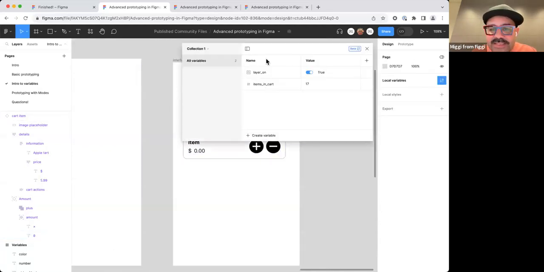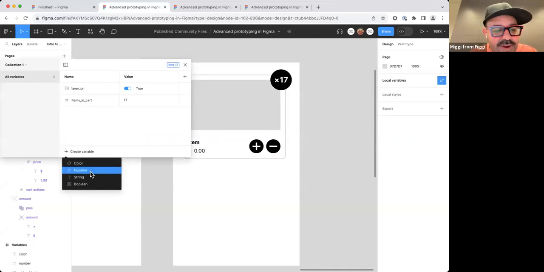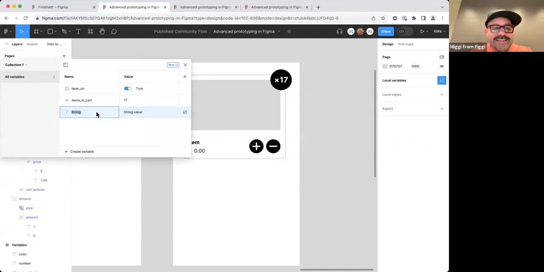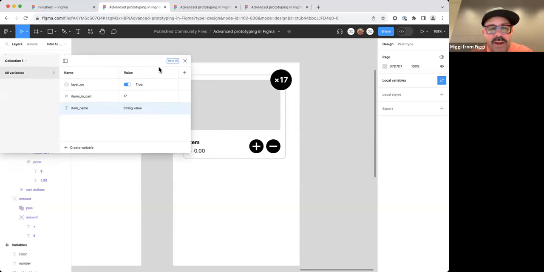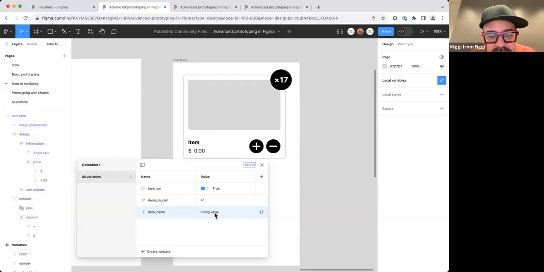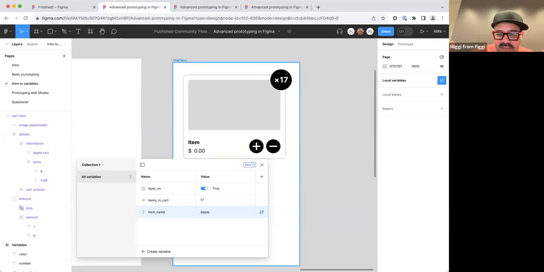Let's say we have another variable. Let's create a string. Now, a string is text, and that's what we refer to it as in code. So a string value, I'm going to say that this is my item_name. So I have items in cart, I have an item name, and what I want to do is associate the item name with what I have here. So let's give that item name. I'm just going to type in the word apple. I love associating fruits when I'm first trying these things out. So it's like a shopping cart item. That's great. So item name, apple.